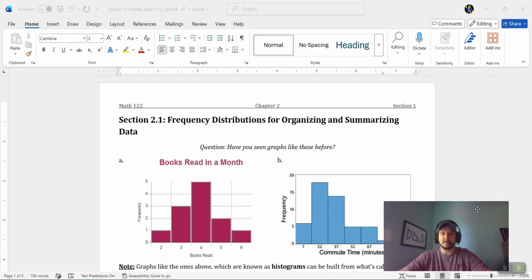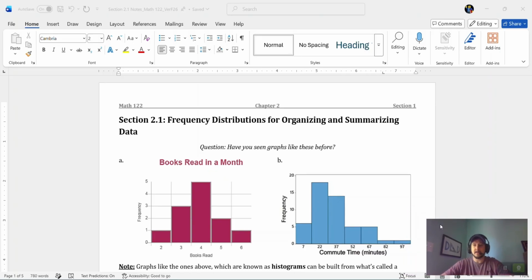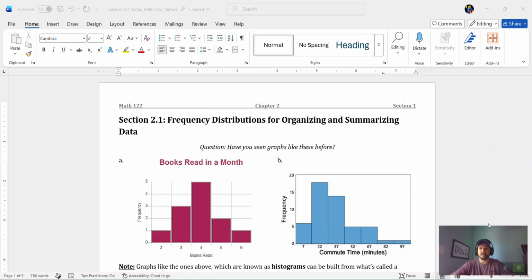I'm having a hard time deciding where I want this panel of myself. Let's see if I can shrink it down. Oh, I can. Nice. Let me put it down here.